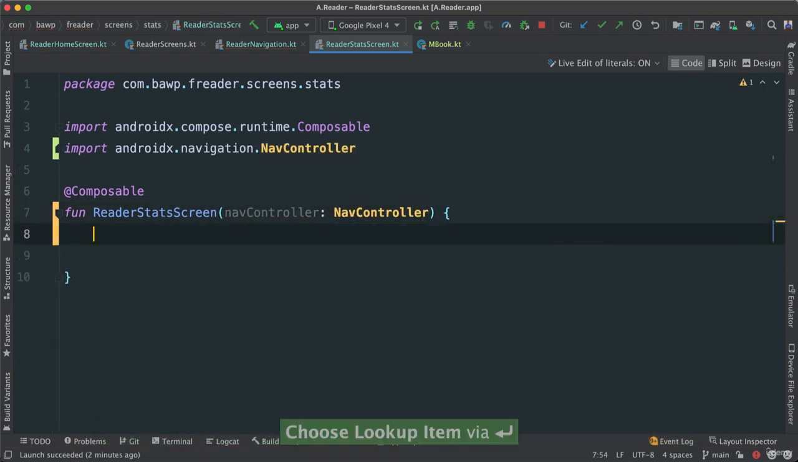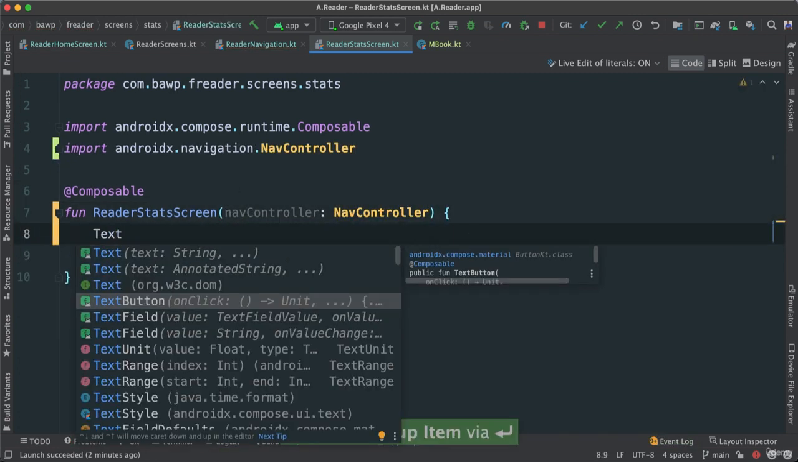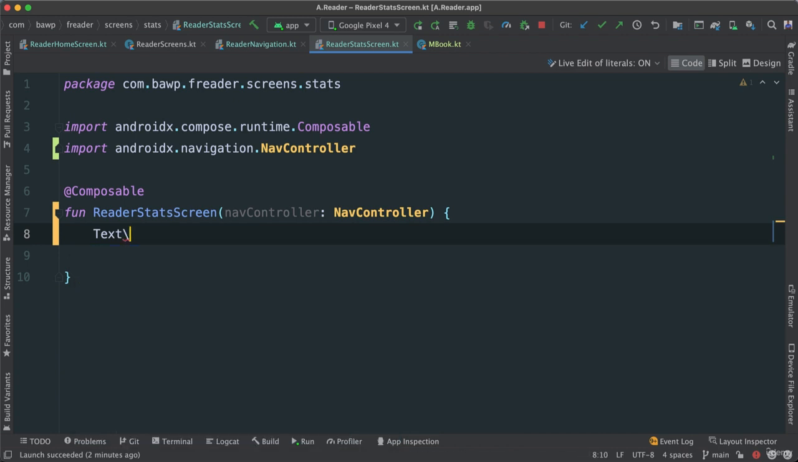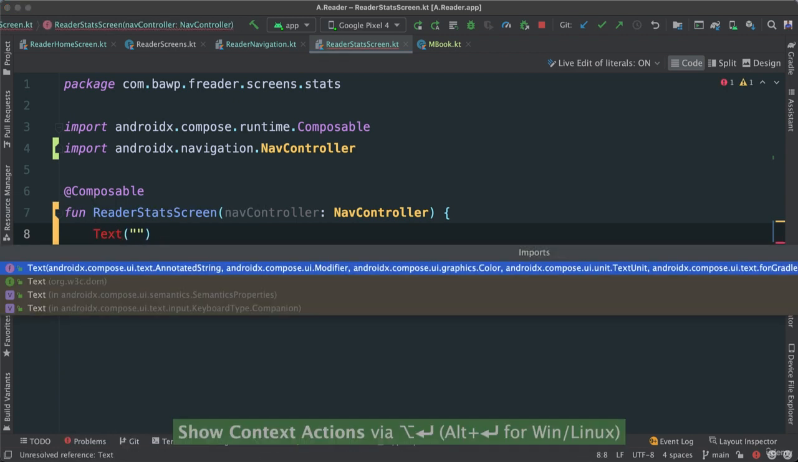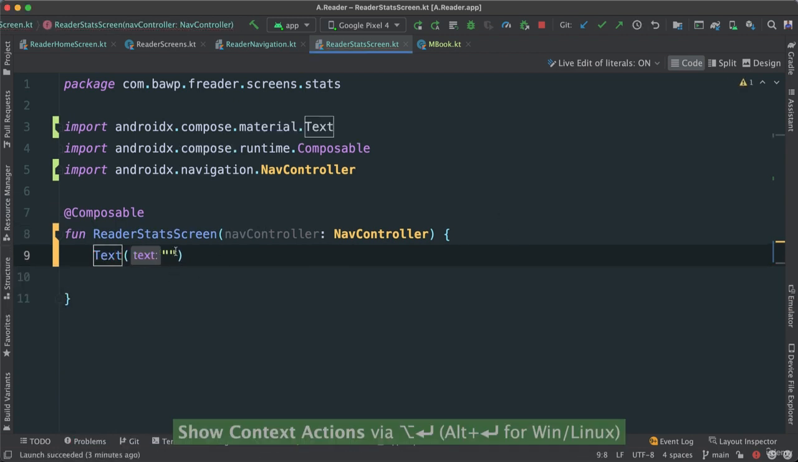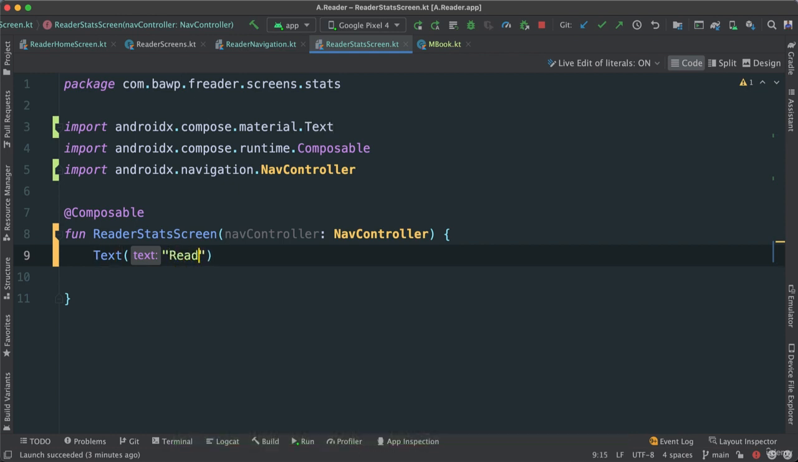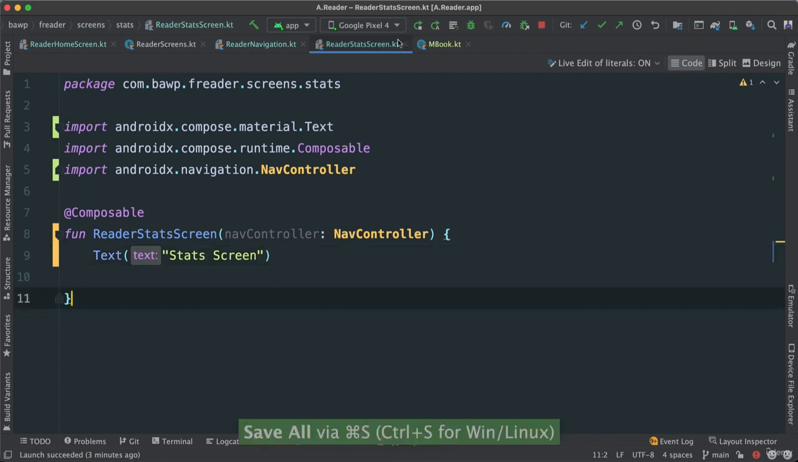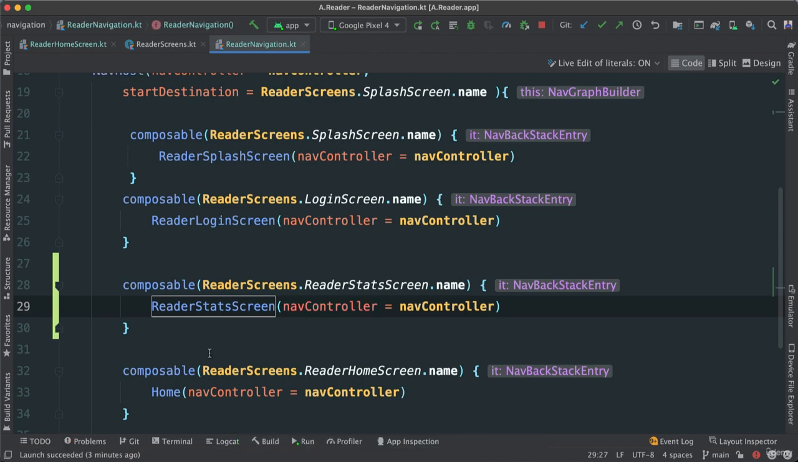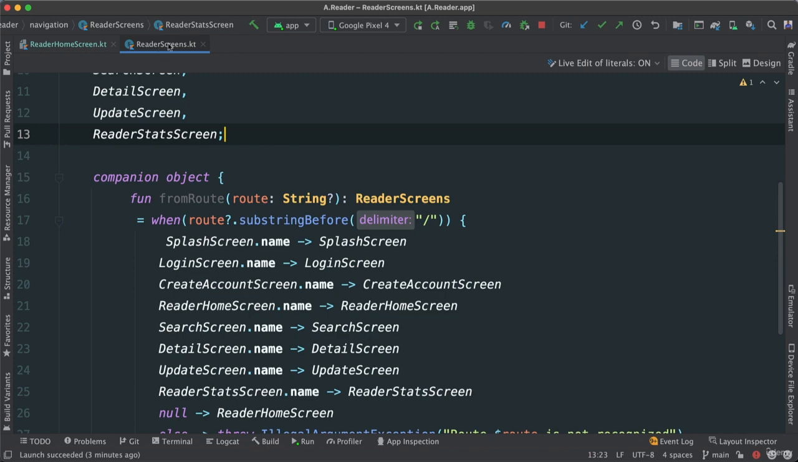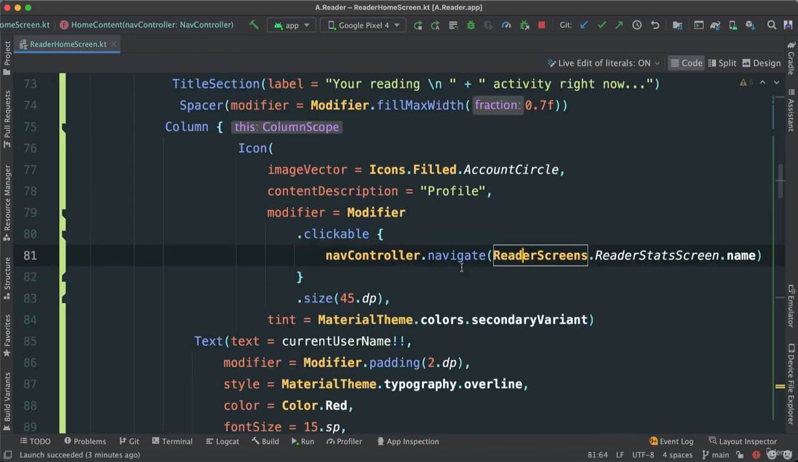like this, and I can say again, because we're constructing everything here, let's import that. This is going to be stat screen. All right, we'll come back to that later. No problem. Let's get rid of that and make sure this is correct. Yes, it is. So now back to our reader home screen.